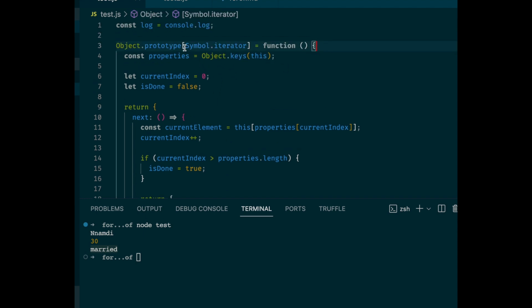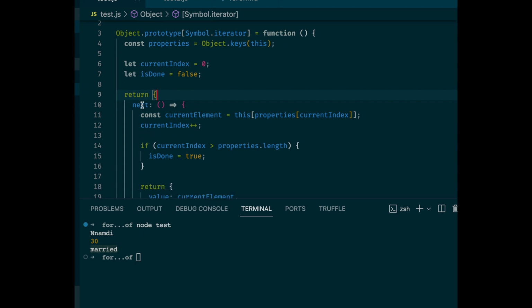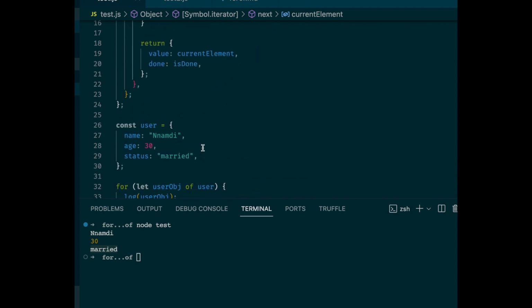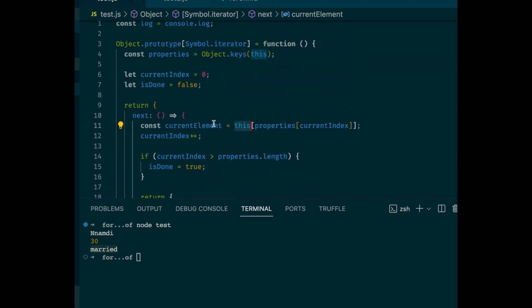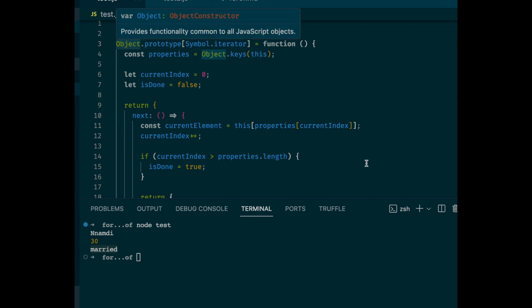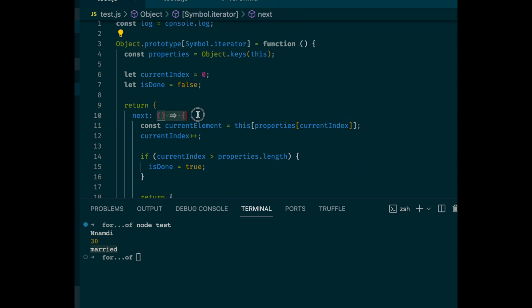Now we are able to set our Symbol.iterator on an object prototype, get the properties, and return an object that contains a next function. Then this next function must be an arrow function so that you can access this. This is the object that is called on this object. So that's why we used an arrow function here. So we're able to get the object first, then also get the keys, save the properties in an array, then loop through them in each iteration.